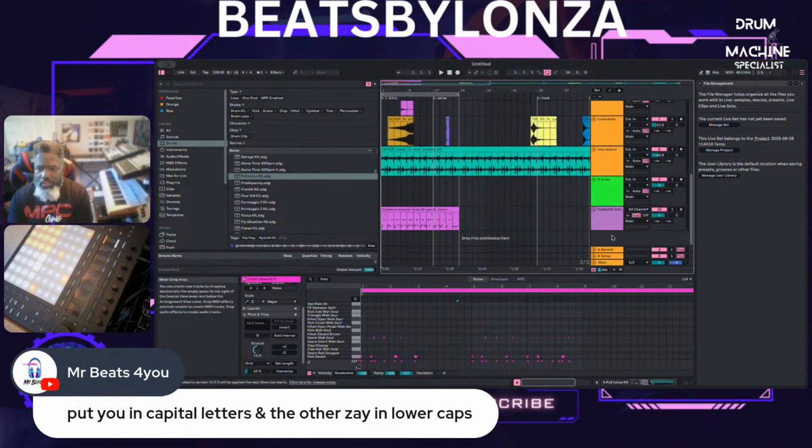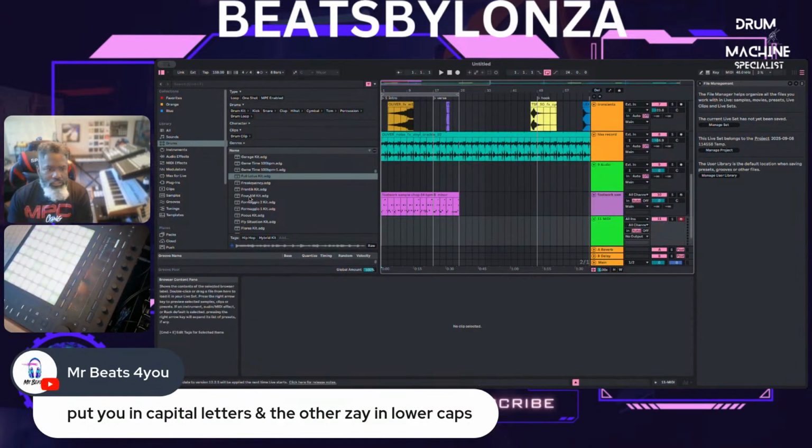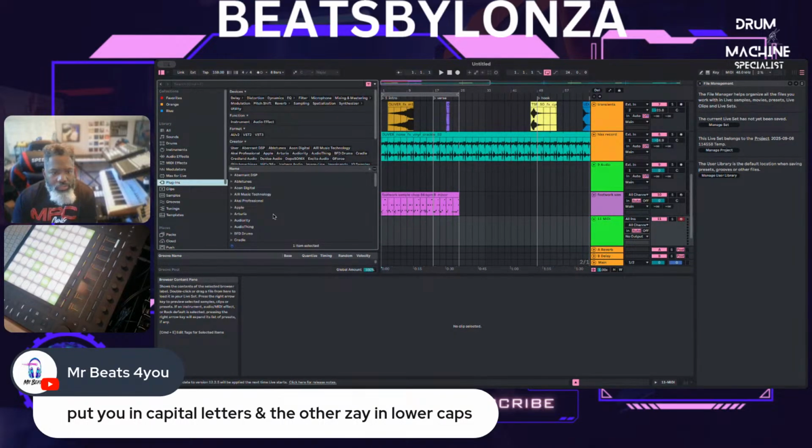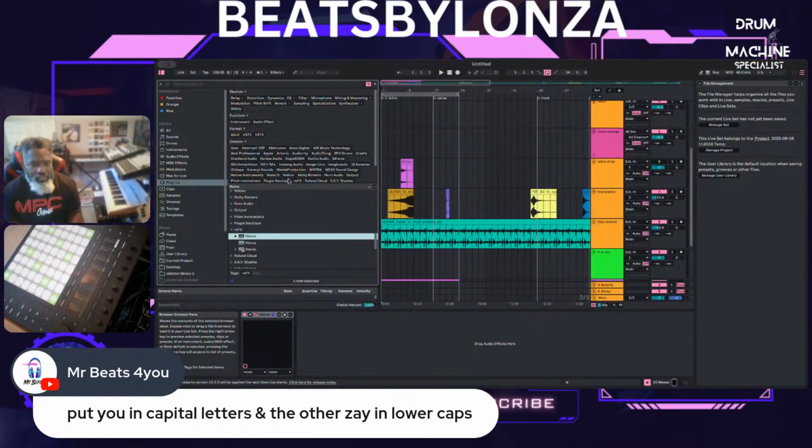Let's just play with some MIDI. Good old MIDI. What we're going to do on a MIDI today? We're going to go to some plugins. Let's go to, what do we want to mess with? Let's play with Nexus.